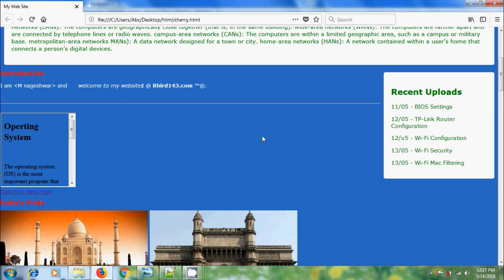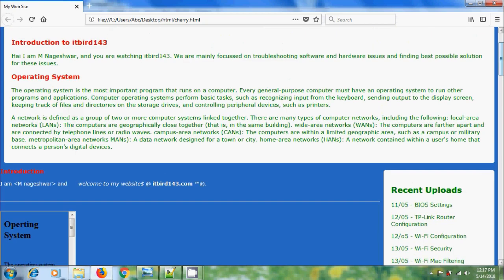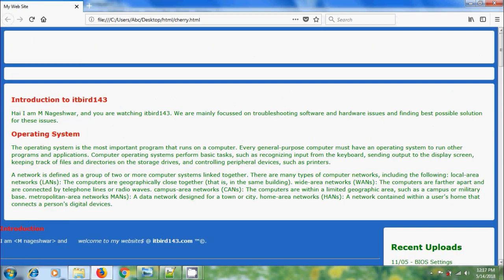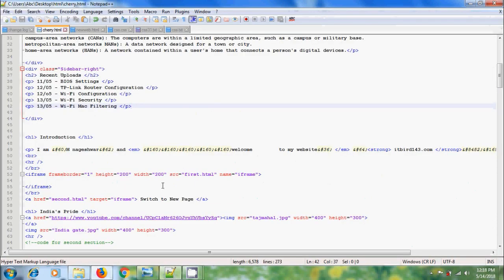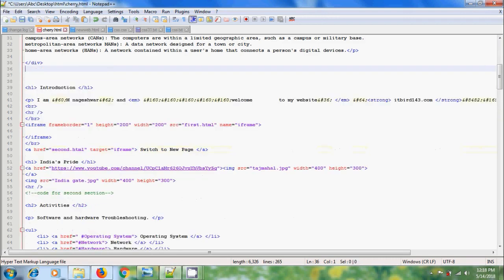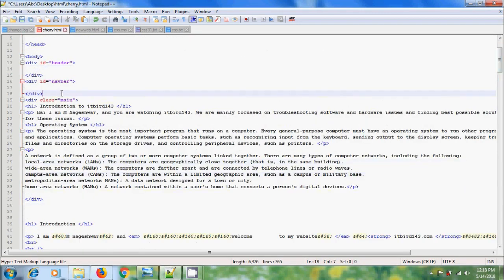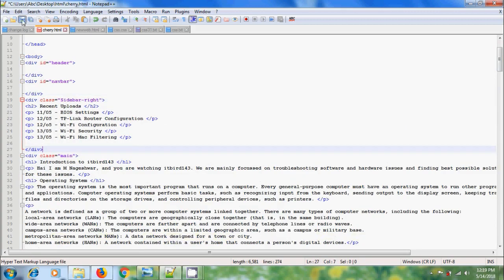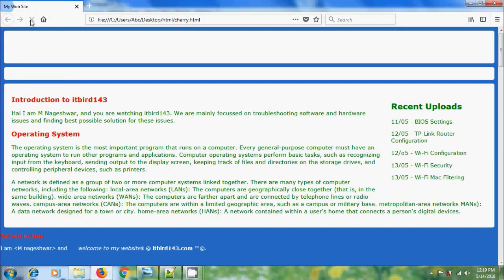it is not side by side to the main section because I have not given the width attribute to the main section so that it will occupy the entire page. Here the browser will paint header first, then navigation bar, main section, and then sidebar. If I move the sidebar above the main section, let's see what will happen. Come to HTML. I want to cut this and paste above the main section. Save this, come to web page, reload.